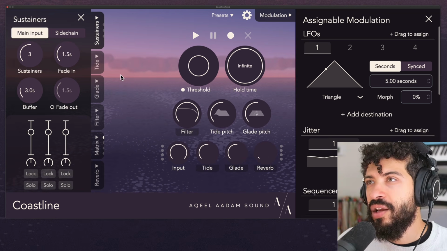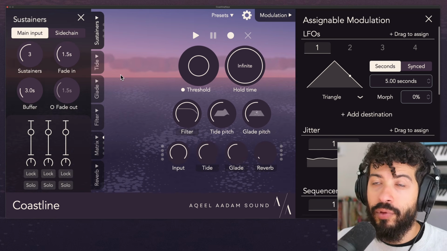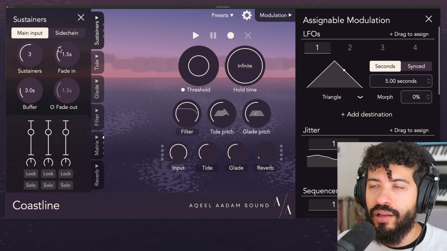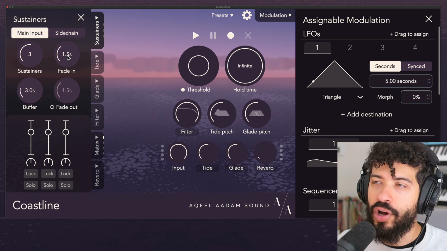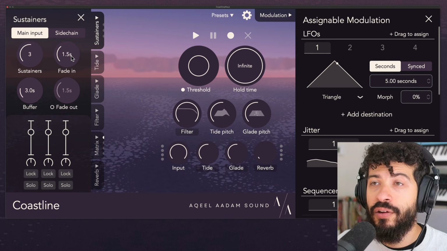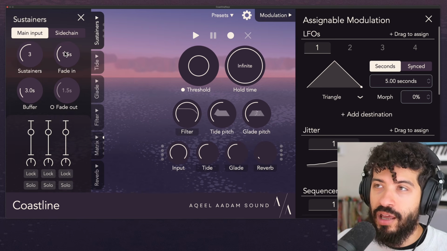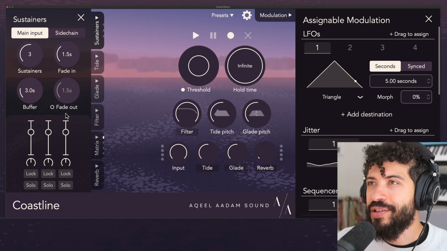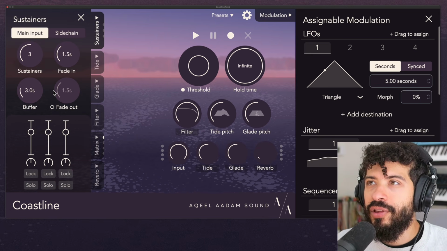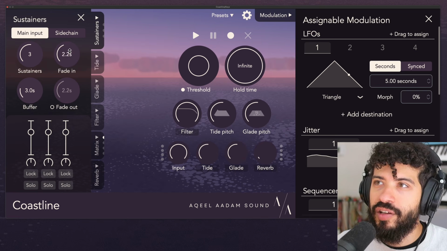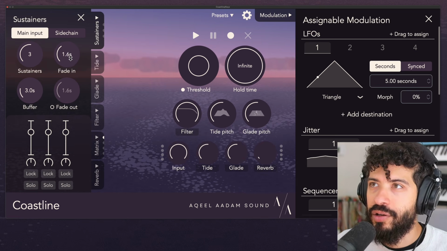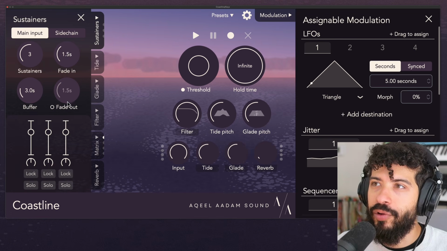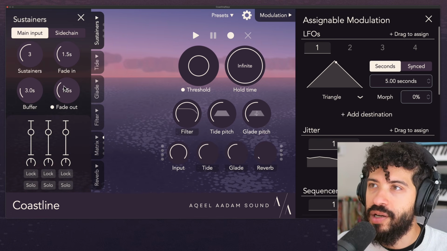Now, in Coastline, we don't have a traditional ADSR for changing how sustainers enter, how long they're held, and how they exit. Instead, we have three controls for that. The first is fade in. This is going to choose how long it takes a sustainer to fade in. And you can probably expect that fade out is going to control how long it takes to fade out. By default, these controls are linked together for a kind of symmetric response. But if you want to decouple them, we can enable fade out to function separately.